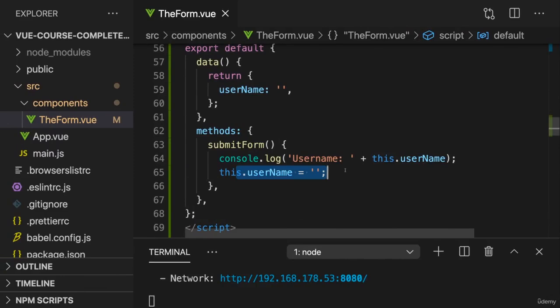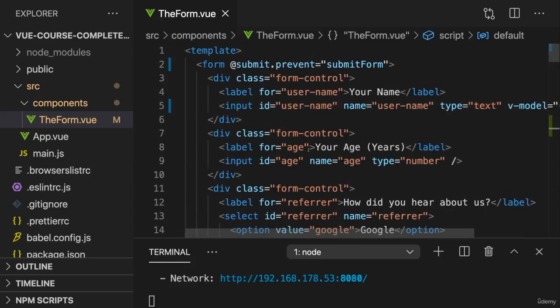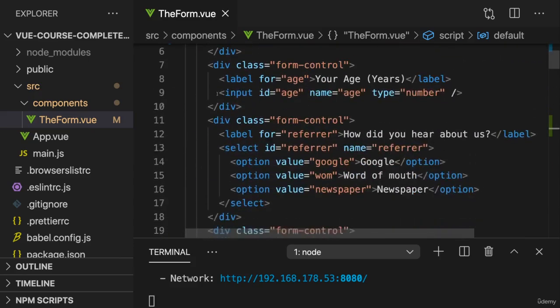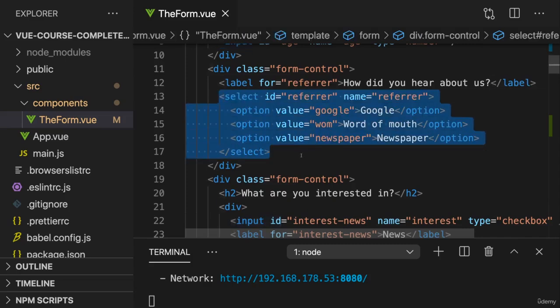And that is all something you learned already, I'm aware of that, but this is the foundation of working with user input. Now, let's build up on that foundation, let's learn more about v-model, and let's learn how we can extract values from these other control types here.